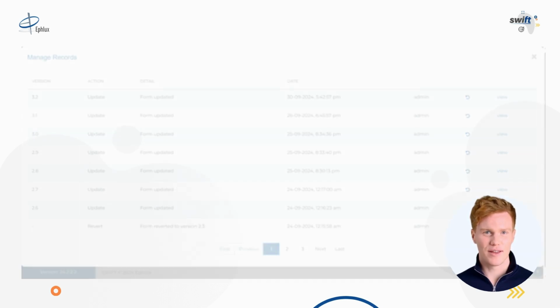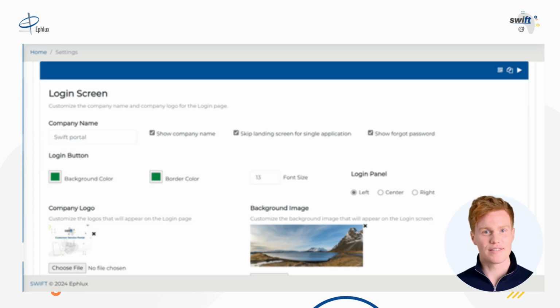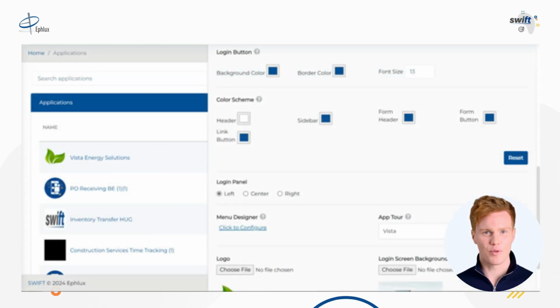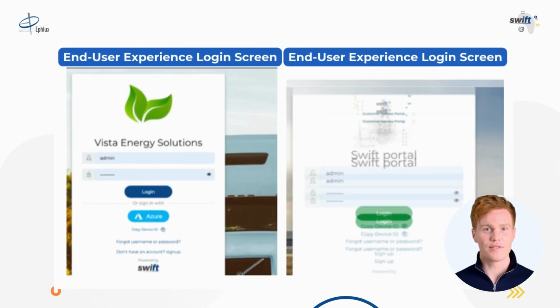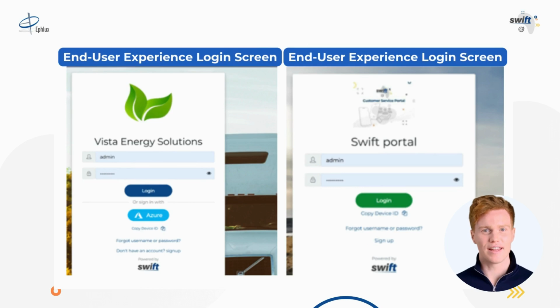Moreover, designers can customize the login screen styling at both the portal level and for individual applications. This allows for tailored background and border colors for the login button and adjustments to the login panel's location, ensuring alignment with your branding and design preferences.